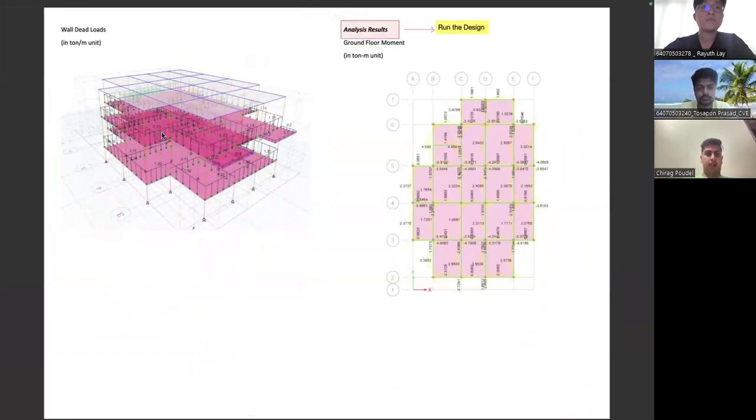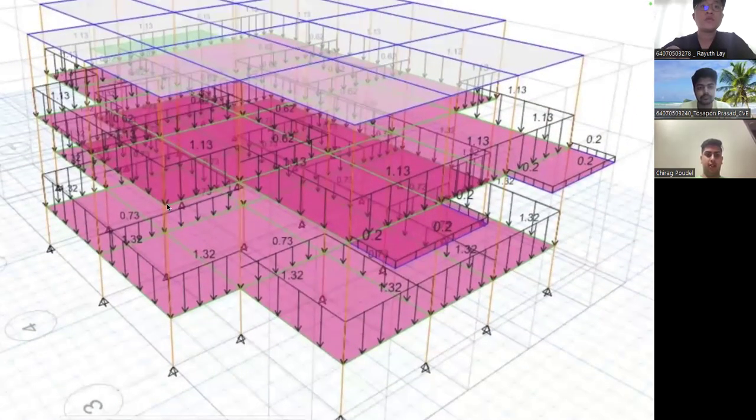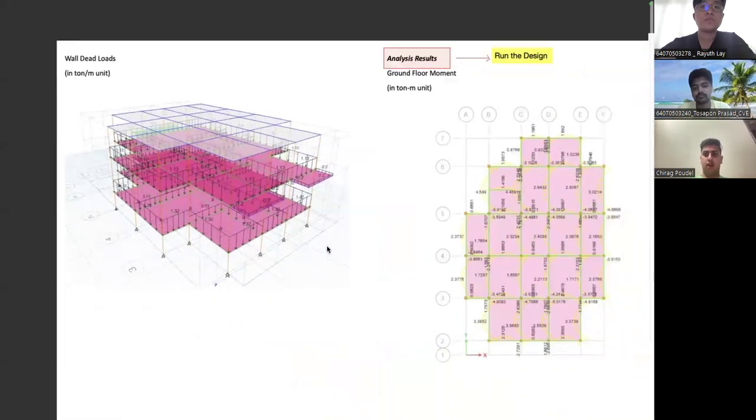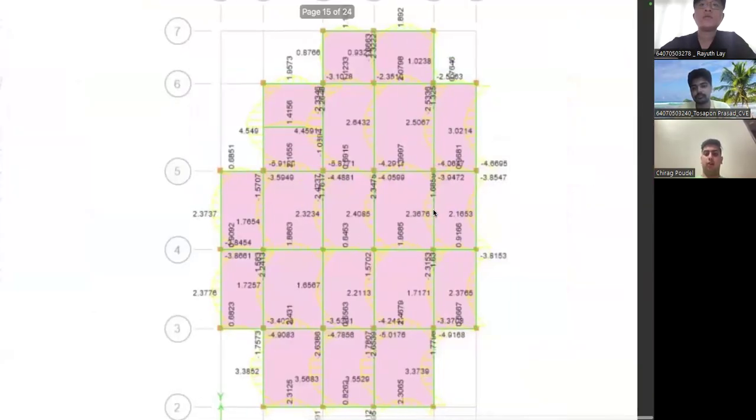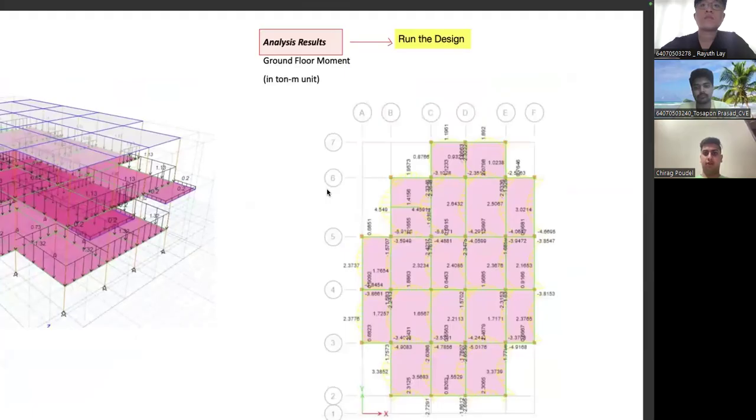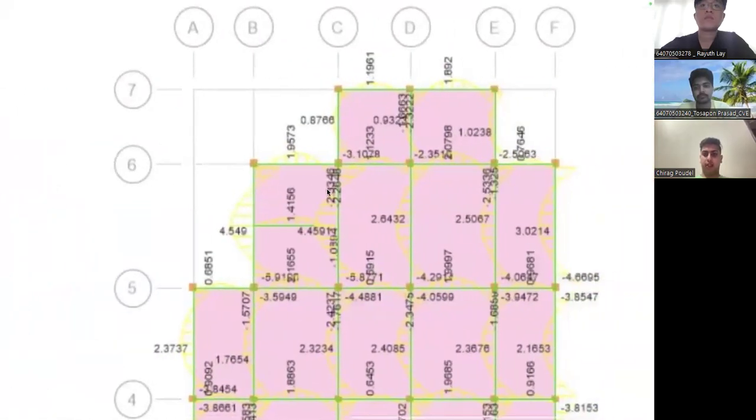Now this is our overall design. As you can see here, this is a 3D view of our design according to the different loads. You can see the load of the walls in every direction where there is a wall. After we do that, we run the analysis in our software, ETABS, and then we get the moments. These are the moments after we run the design in the software, as you can see here.